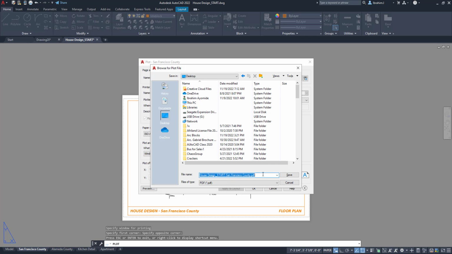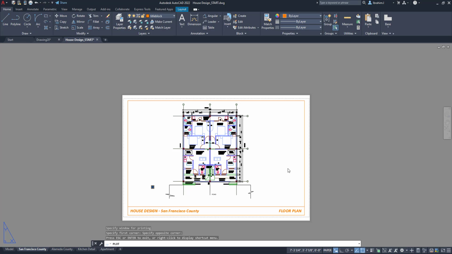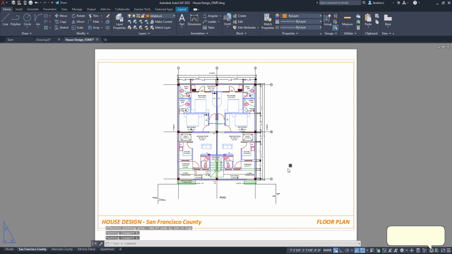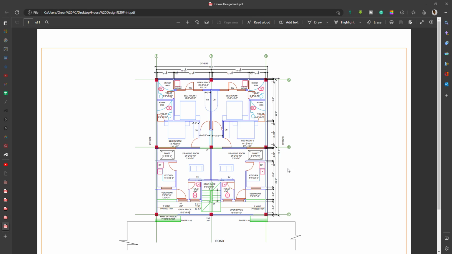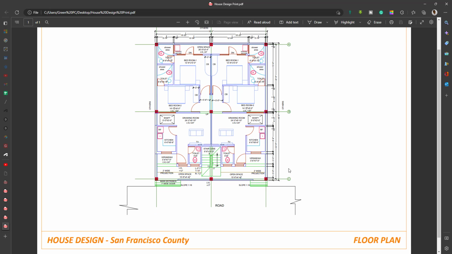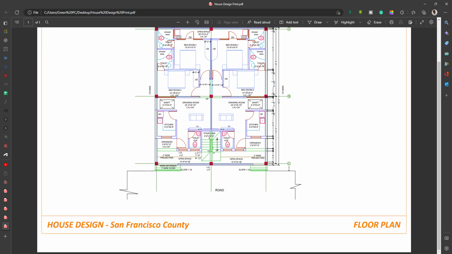Let's call this House Design Print. Immediately I'm done, I click on Save. And then it will open up with the PDF. Now I can send this to whoever wants to check through, or whoever is going to be printing it for me. So that's a round up of my own section on this training with you on AutoCAD basics.